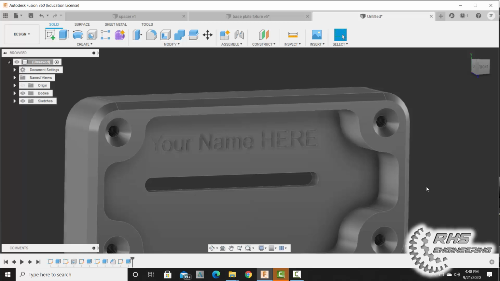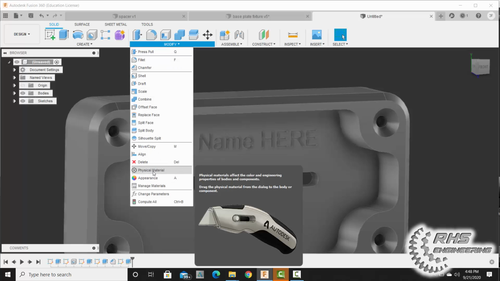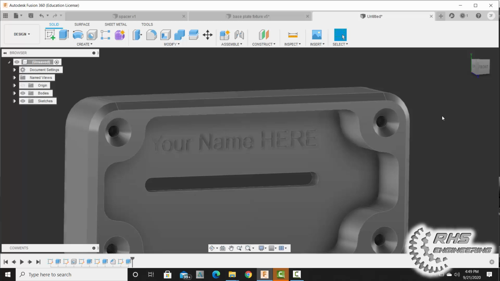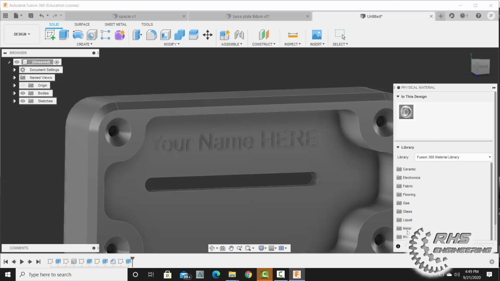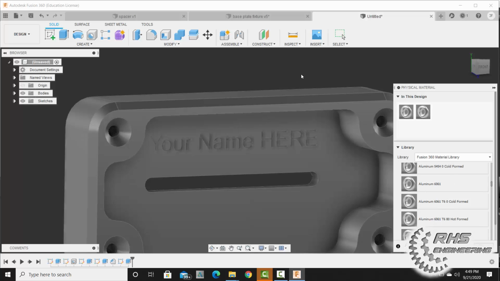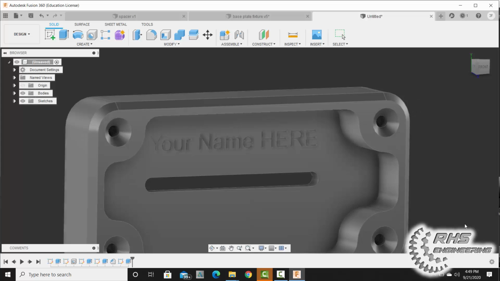All right, and the last thing you want to do, as we always do in my videos, is give it a material. So we're going to come over here to physical material and we're going to give it aluminum 6061. Okay. So come on down over here to metal and we're going to find aluminum 6061. And there's a lot of different types of aluminum. And we're just going to find good old aluminum 6061 here. Your basic, and we're going to drag it over here. Okay, so we've assigned it a material, we've made our part.